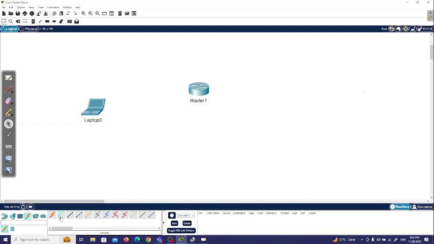And you can see that here it is written console, meaning that this is the console cable. And the yellow and red tender here, it is written automatically choose connection type. So this one chooses automatically the connection type, I mean the cable that you will use. So I want the console cable, so I will click here on the console cable.